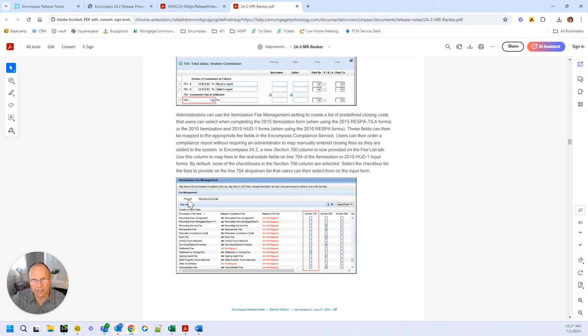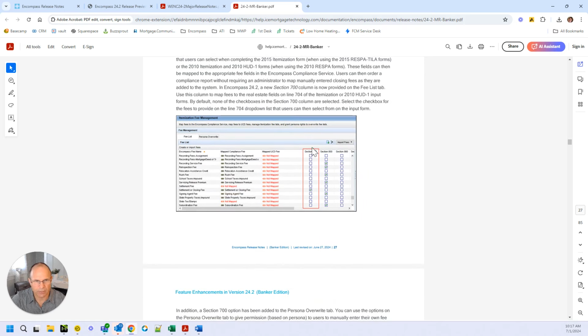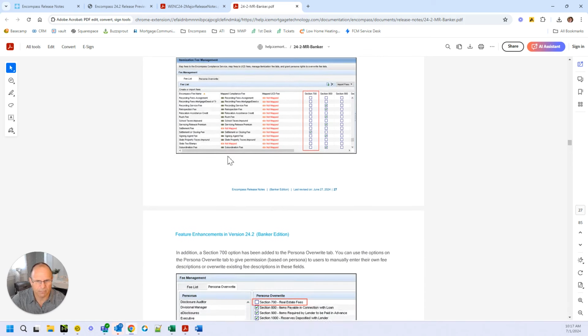So if you have any fees that you've been wanting to get up in the section 700s, go into your itemization fee management, check the box for section 700. Make sure it's mapped also, please. Like, you don't want not mapped. Like, I don't know why they did that.